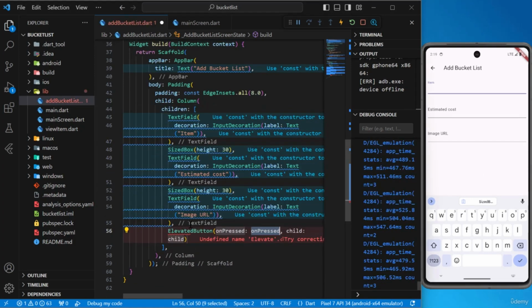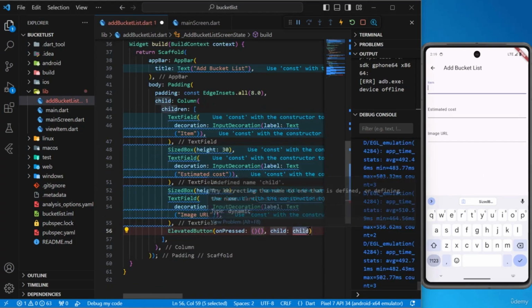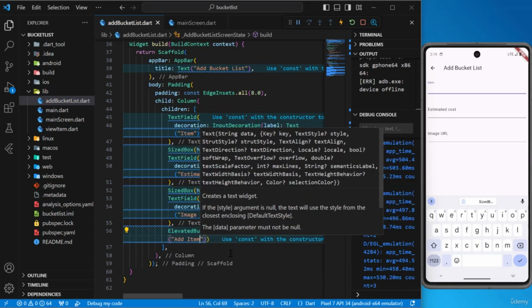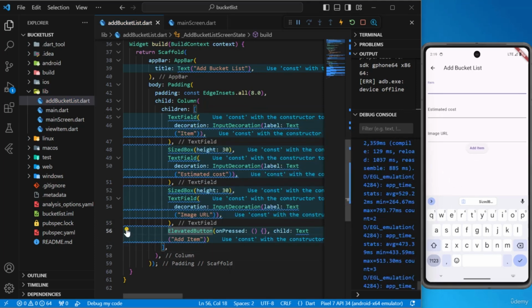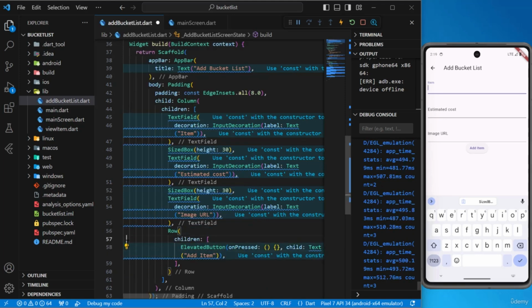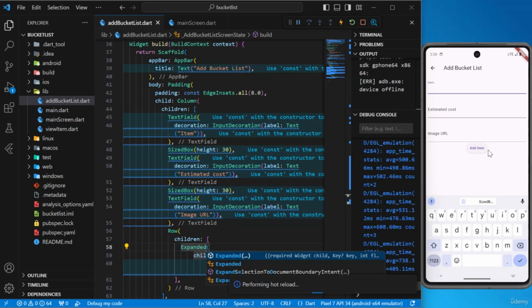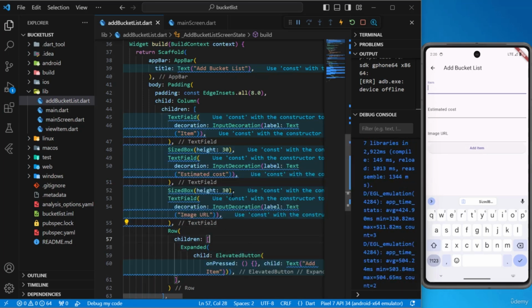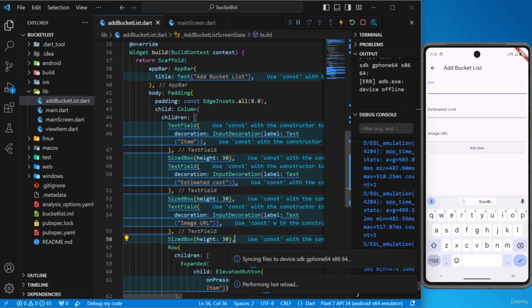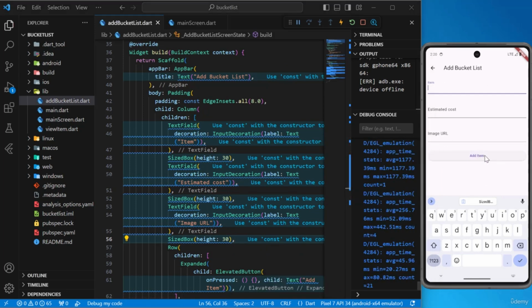And here we will be creating the elevated button with anonymous function in onPressed and text widget as a child. Alright. And we want this button to have full width, so let's wrap it with row and wrap this elevated button with expanded widget so it takes all the width. Alright. And let's use this sized box over here as well. And now we have a nice looking form over here.